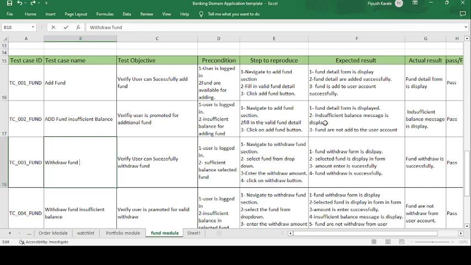Because there is not sufficient fund, how can the fund be added? So the user's funds are not added to the user account. Then the actual result: the insufficient balance message is displayed, meaning there is not sufficient balance in your account. That kind of message is displayed, and that is the actual result. So our test case is pass.